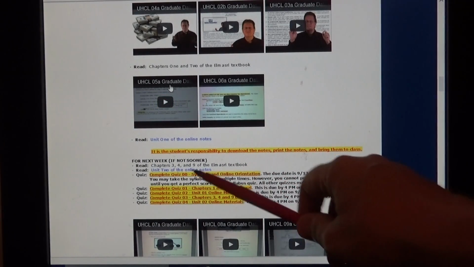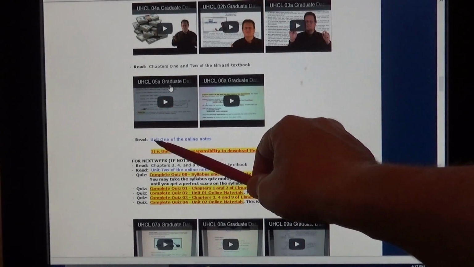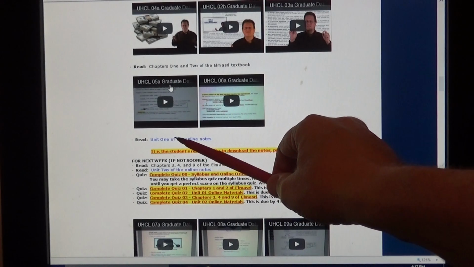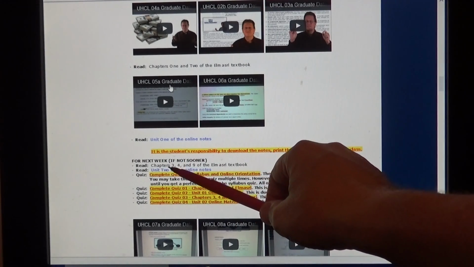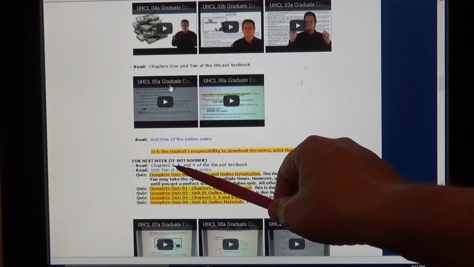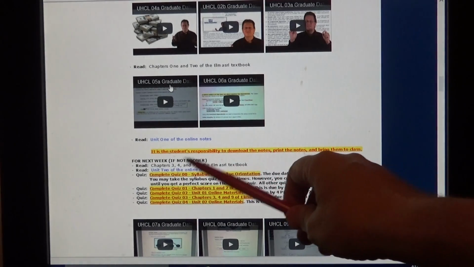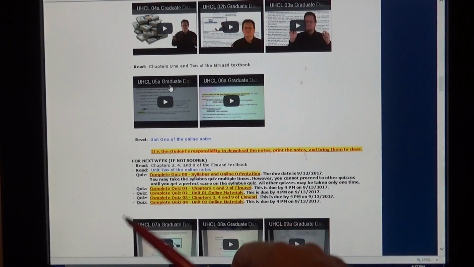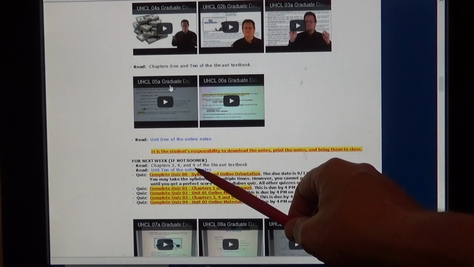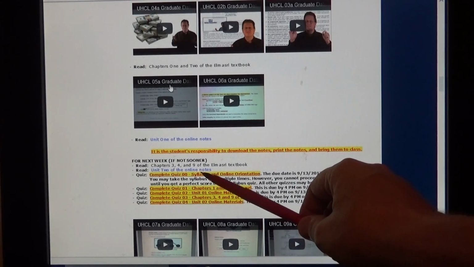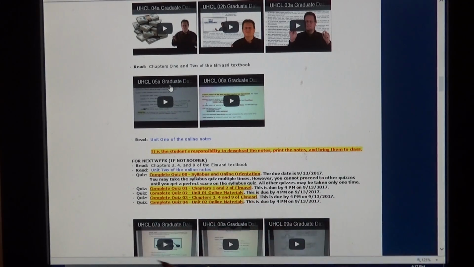Now, one of the things to note is that when I say read Unit 1, that refers to the notes. If I say read chapter whatever, that refers to the textbook, the El Masri textbook. So we're going to read chapters 3, 4, and 9 of the textbook, go over the Unit 2 notes, and actually you need to do that for the first week.